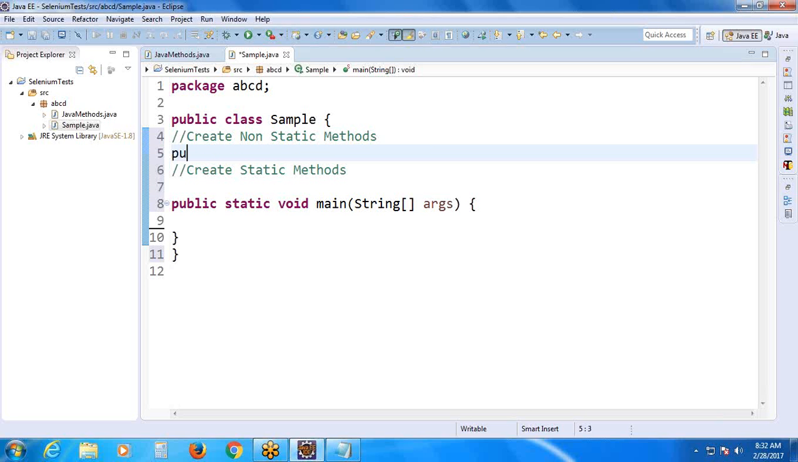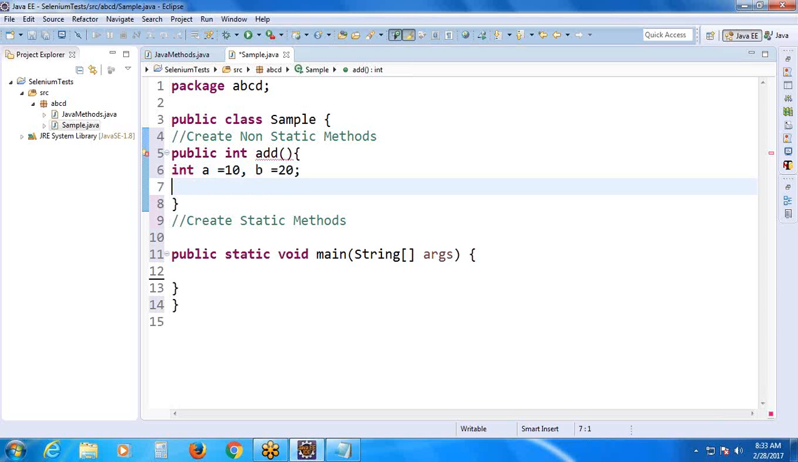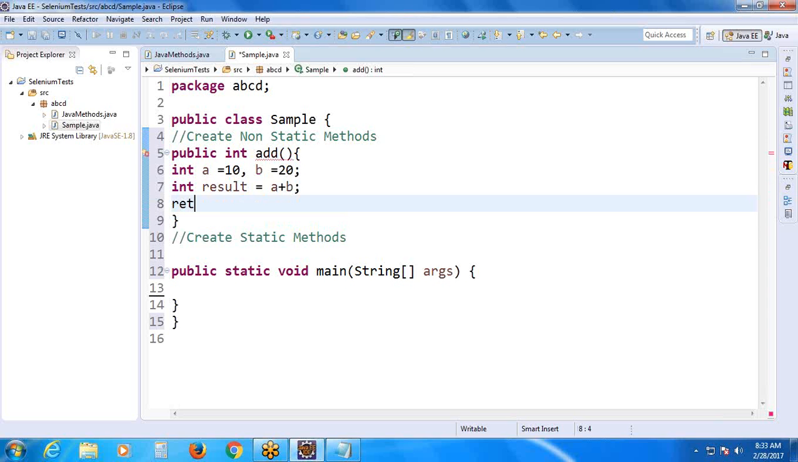Just a minute. First, public int add. Suppose int a equal to 10, next b equal to 20, next int result equal to a plus b, next return result.